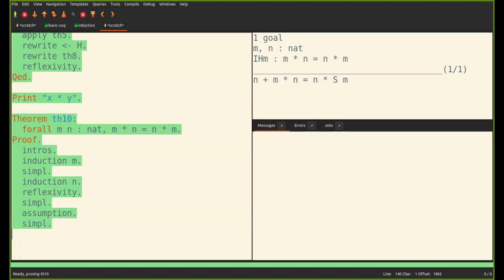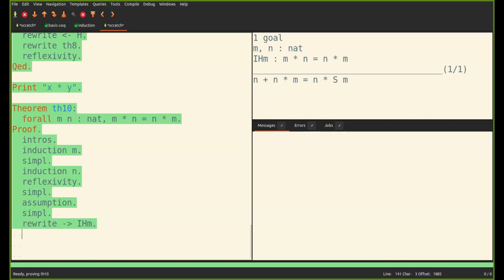Okay, but what else do I know? I have my induction hypothesis, so I can take this m times n here and I can replace it with n times m. So let's say I do rewrite. Hopefully I do it in the right direction this time. And I apply the induction hypothesis. Okay. Now I have this. Okay. Very close to the definition.